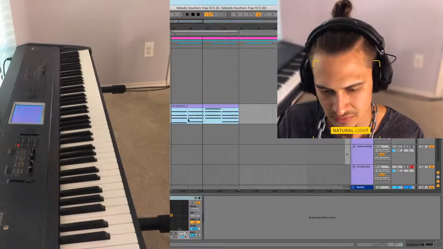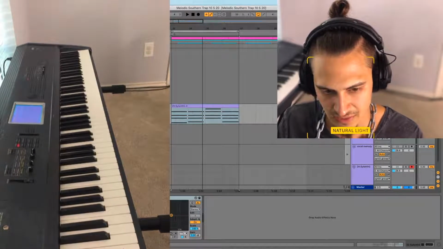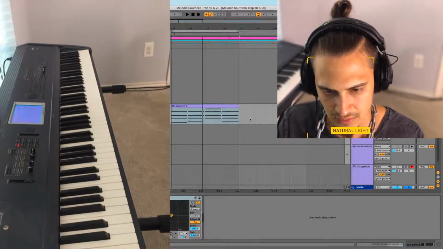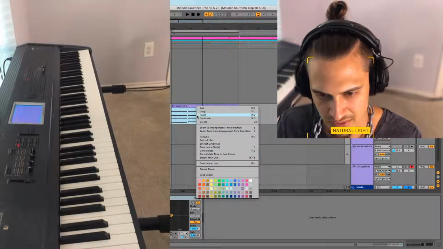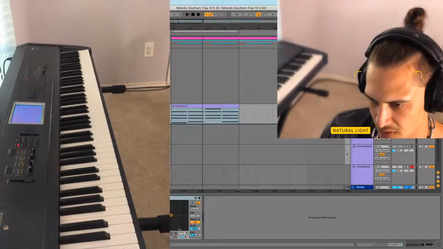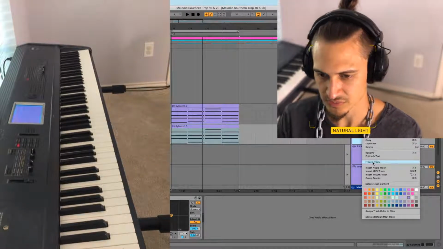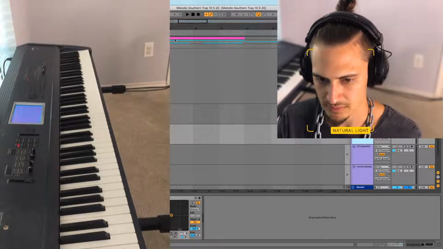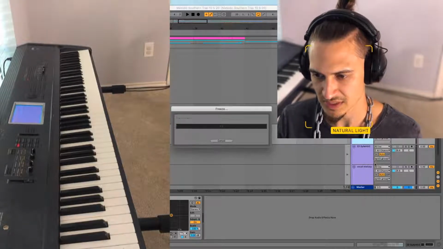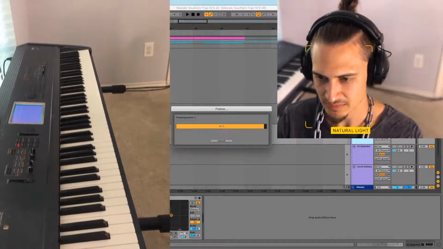Extract the groove. Let me see if that'll do anything. I think there's a way to actually, let's do this. I'm gonna copy that. I'm going to freeze it. Let's go ahead and freeze it. And then I'm gonna flatten it.